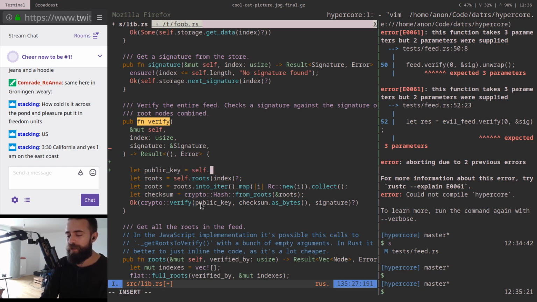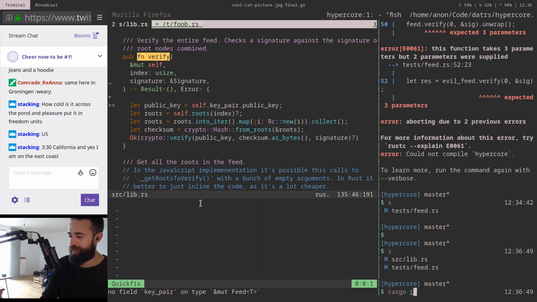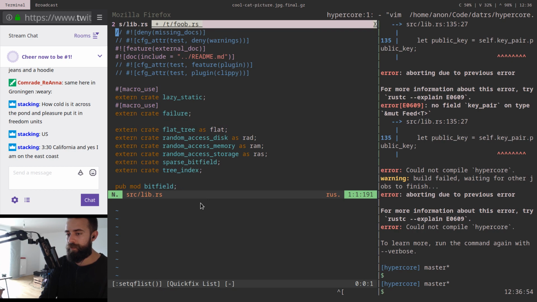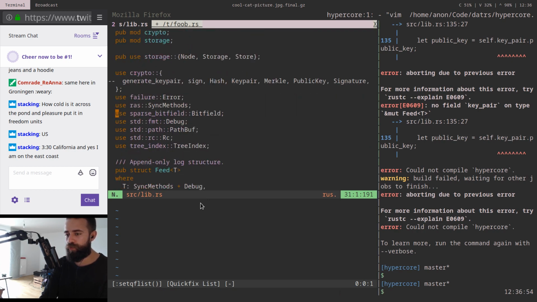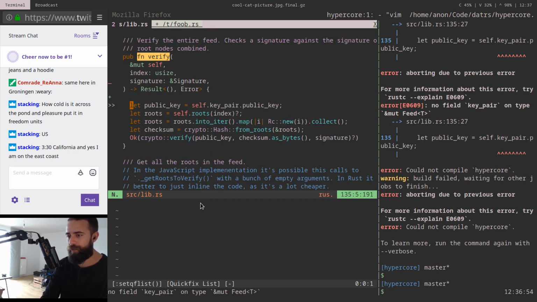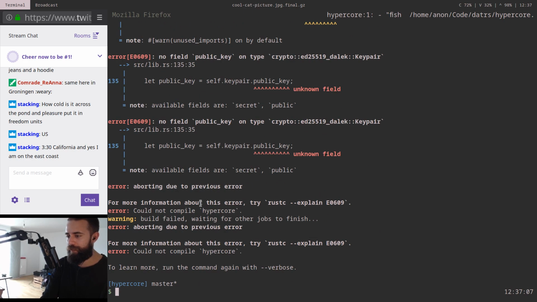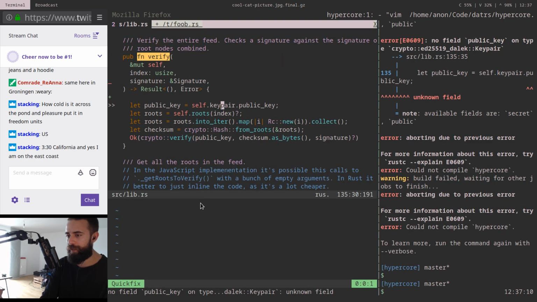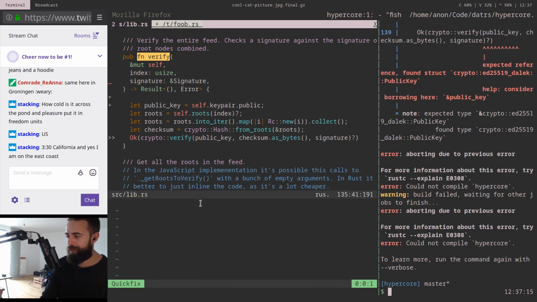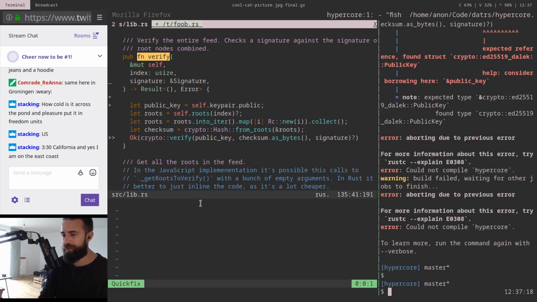Self dot key pair dot public key. Let's see if this works. Cargo T is probably gonna complain. Key pair. Where's the key pair? Oh, that's a key pair. And that's gonna fail again. Public key, unknown field. Oh, public. Okay. Expected reference. All right, fine.